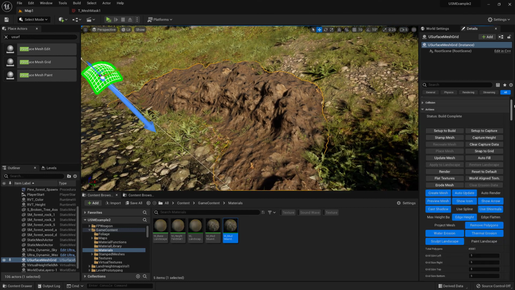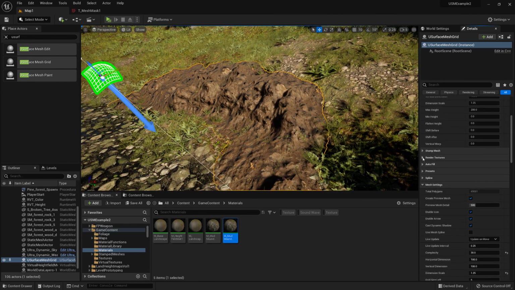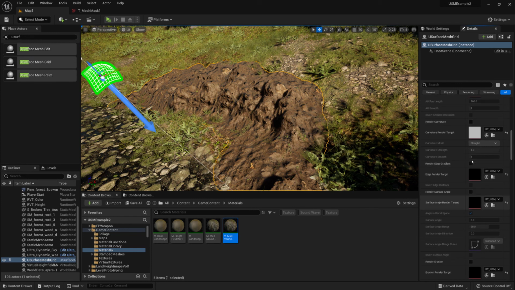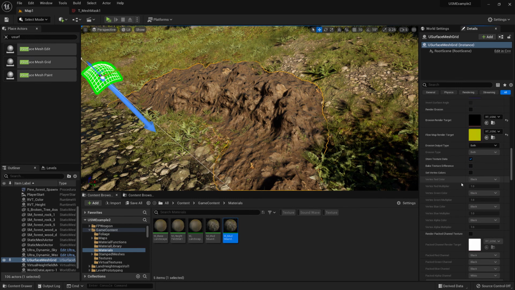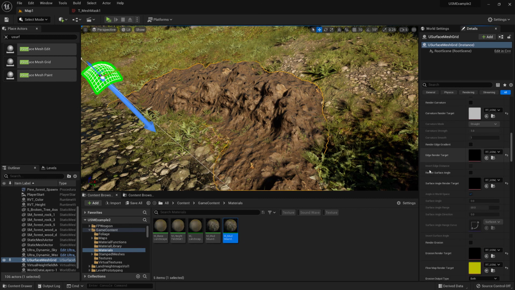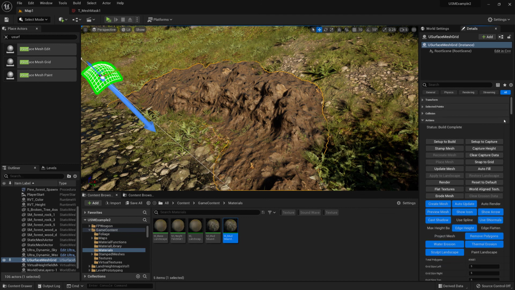So what we need to do is go to the render texture section, scroll down to set vertex colors, change the vertex red color to be painted with the surface angle, and then you can change the surface angle settings. Just enable render surface angle, and then choose the surface angle here with a range falloff. And then now you can choose render.